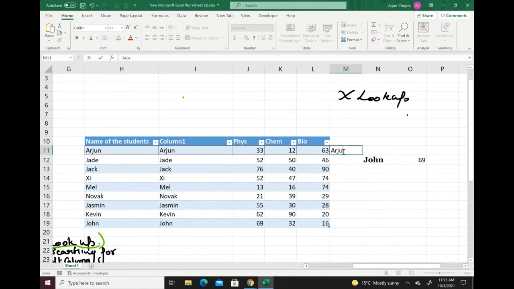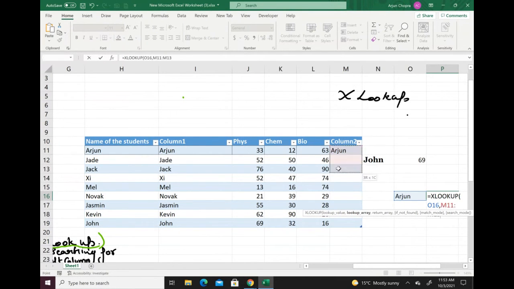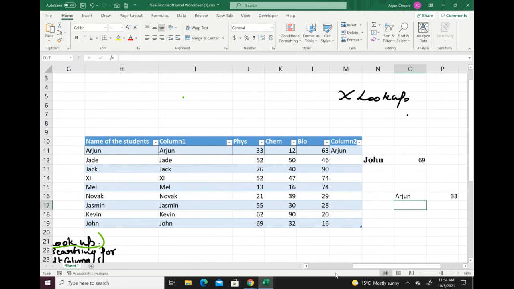So let's say I put Arjun down here, and then I want to see Arjun's marks. Let me write Arjun down here and try and find out his marks. Xlookup, and then I want to find Arjun's marks, and comma, I am looking for his physics marks. First of all, in this column I'm trying to search Arjun, and comma, the output table is this one, and then I can close it down. The fourth argument is not that necessary, so I'm not going to use that argument right now.